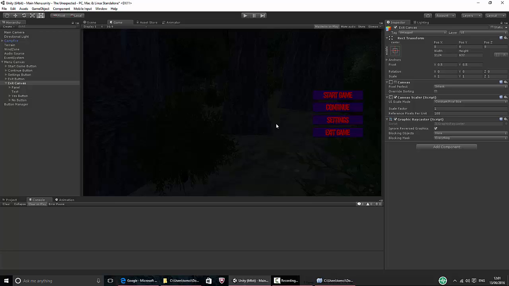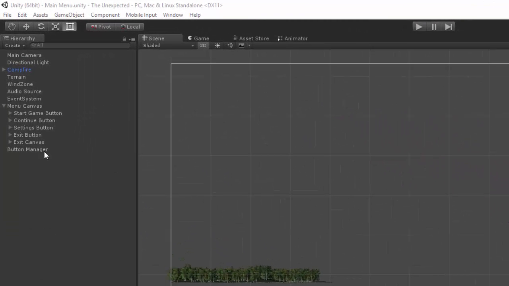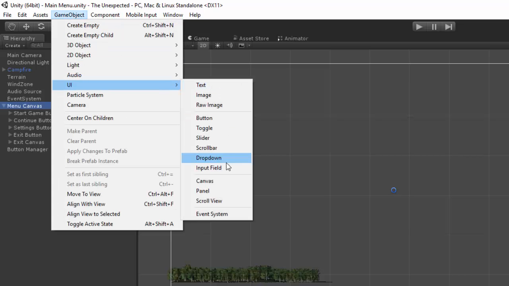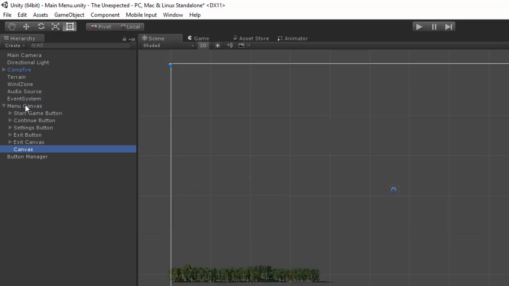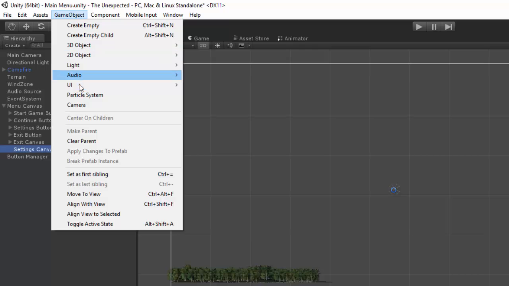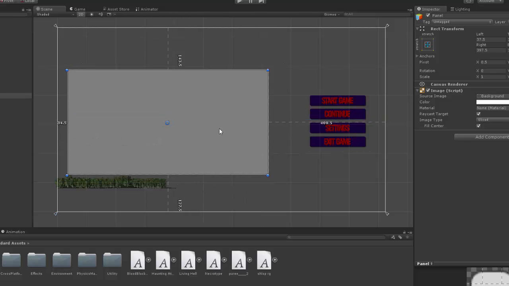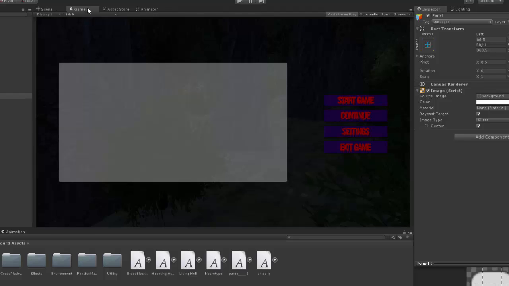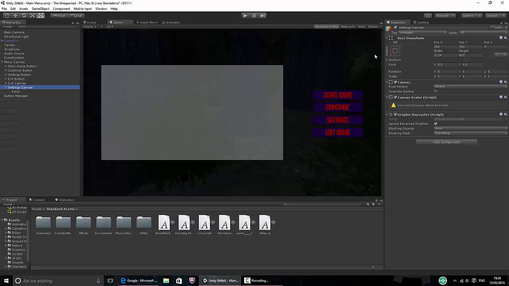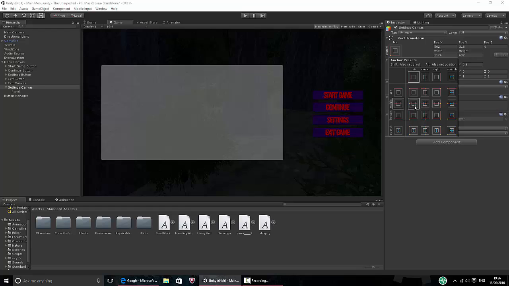Now let's do the same thing with the settings. Okay, so we're gonna press menu canvas, game object, UI, and make a new canvas, and make sure it's in the menu canvas, and call this settings canvas. Now in the settings canvas, let's create a panel, just like we did last time, and resize it to whatever you want it to be. I want the panel to be on the side here. I think that's more than big enough. If I just go into the game and see how it looks, make sure the settings canvas, put it wherever you want. I'm going to put mine on the left.